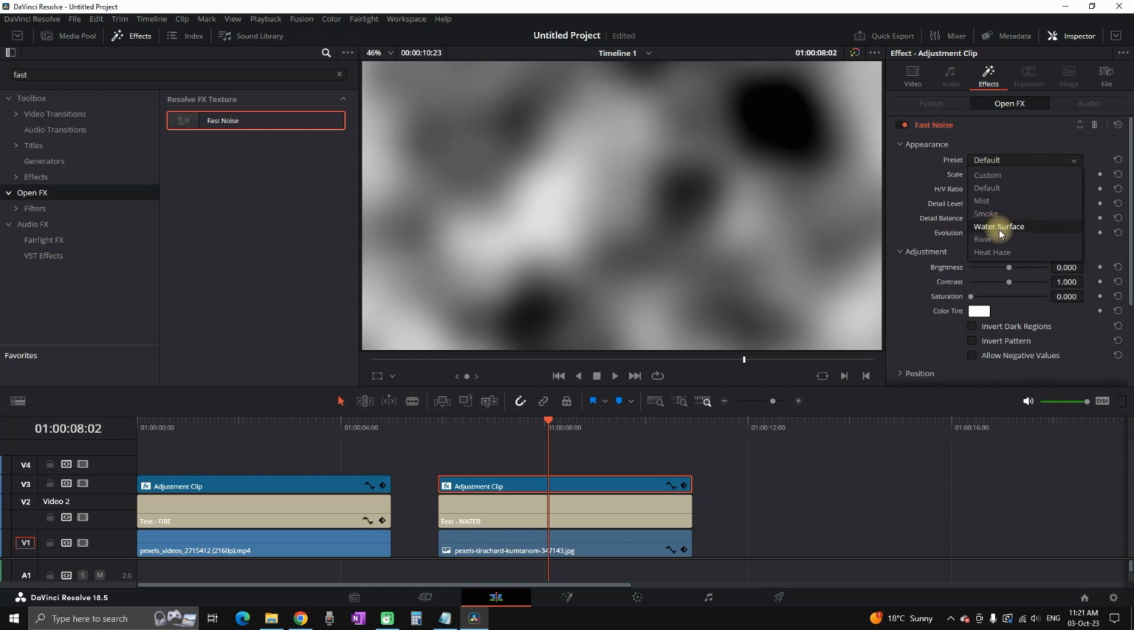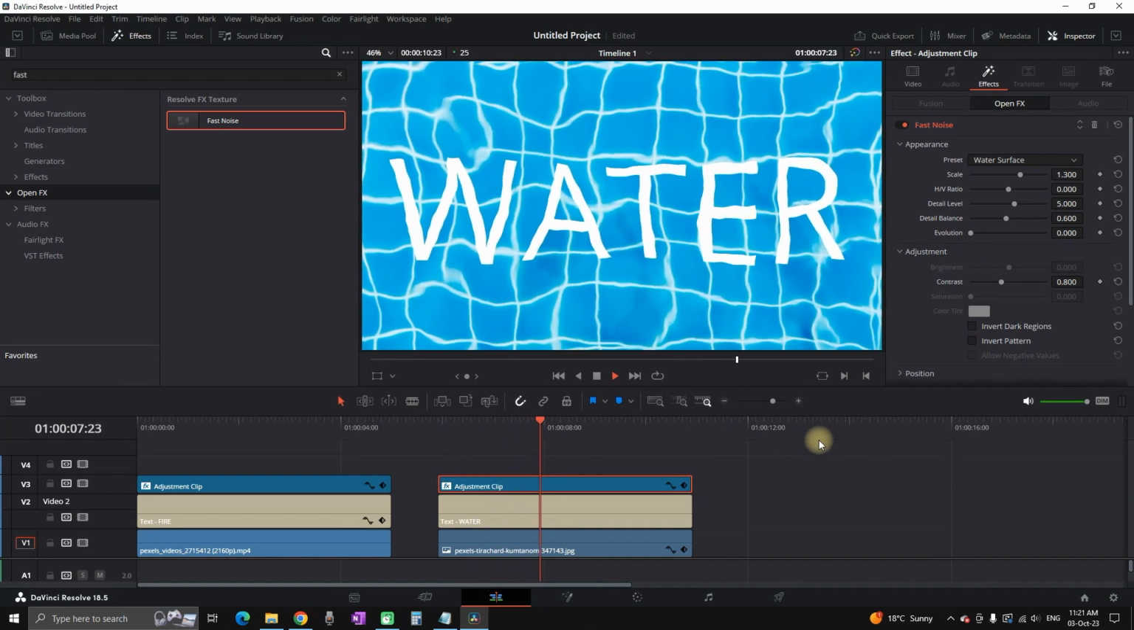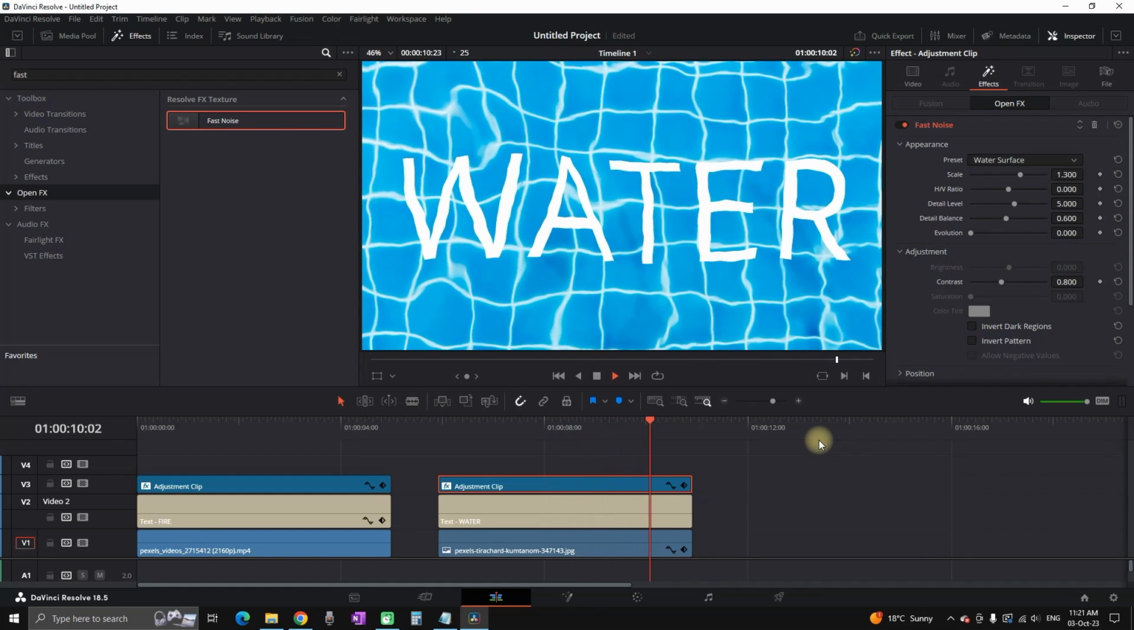This time we're setting the preset to water surface. And when I play it through, you can see that my image is moving as well as the text, and we have created a water surface.